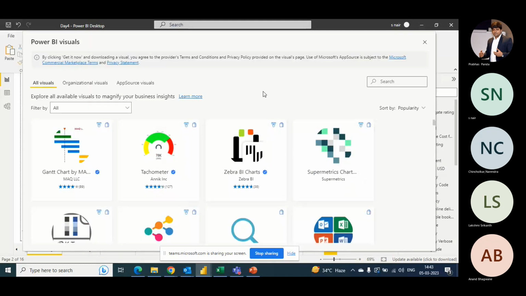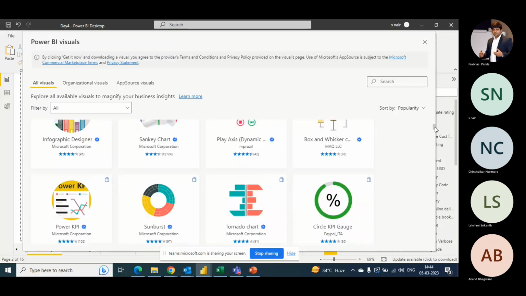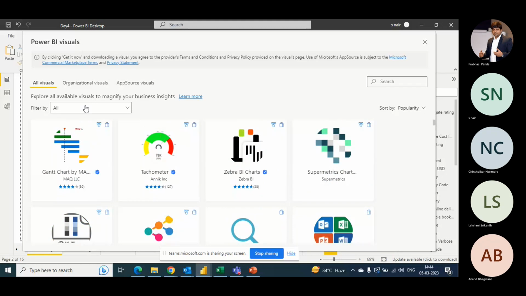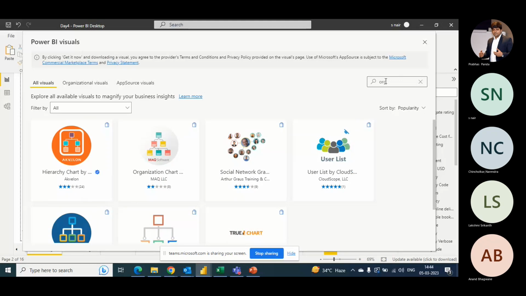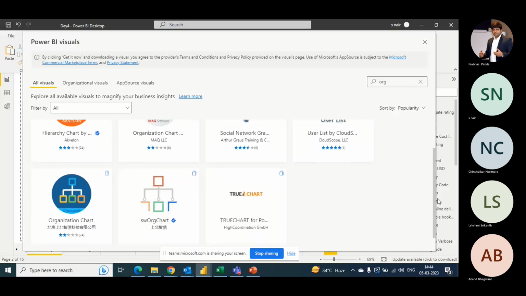If you are connected to the Power BI Microsoft Online service, it will help you explore a larger number of visuals here. You can just type a search, maybe filter by organizations, or type org chart or something. You see there are different kinds of organization charts. You can use any one of these charts.